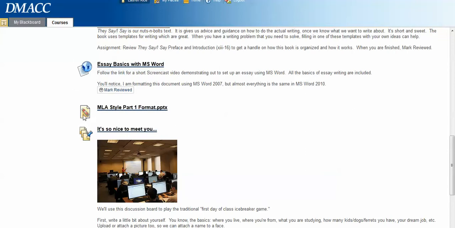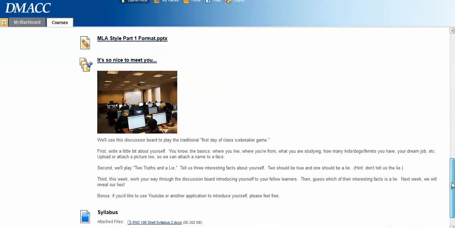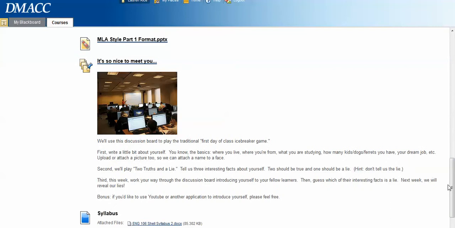I've also given you a little bit about how to format your papers in MLA style. We'll practice this throughout the semester, so no need to worry about it, but if you need a little refresher on those formats, that's where you can get it.